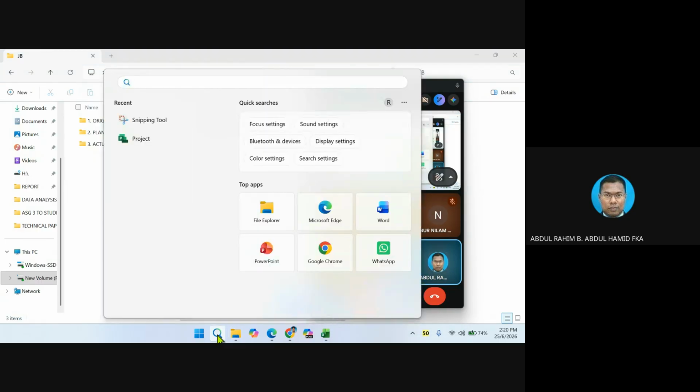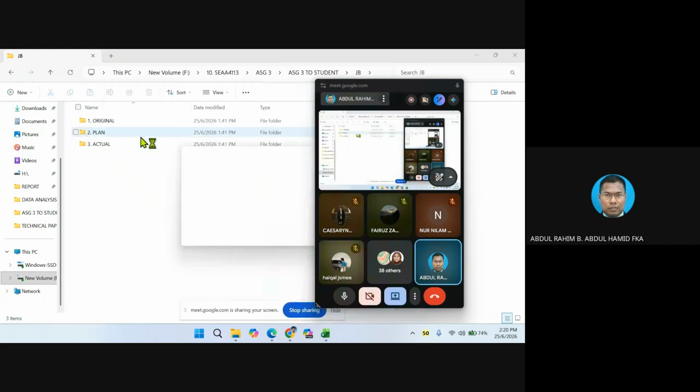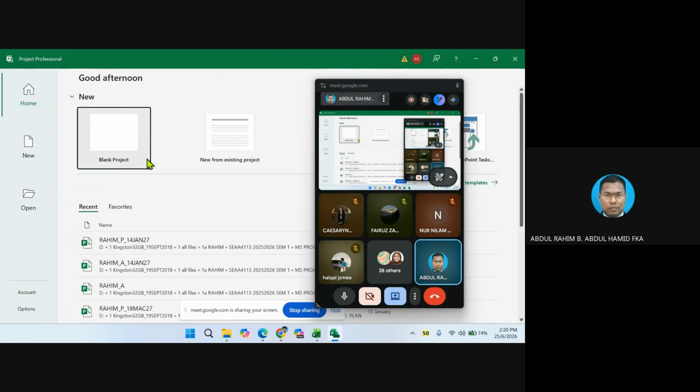So where is the project? Search for project. Oh, it's here already. Okay, so when you open up project, click on blank project. Before we go that, you notice that here, beside the blank project, there are a few templates that you can refer to. The templates are basically being prepared by Microsoft. A few templates that we can refer to with regard to the construction, namely residential, business, construction, things like that.